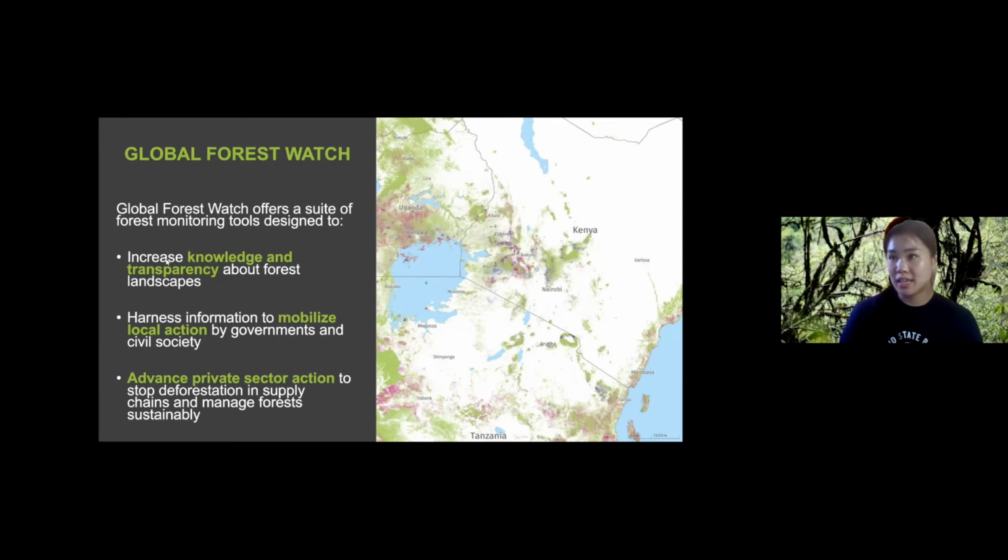This data transparency that I'm talking about here on this slide helps hold governments and companies accountable for how their decisions impact forests. And lastly, as I discussed, Global Forest Watch is accessed daily by governments, companies, civil society organizations, journalists, and everyday people who care about their local forests. And we engage our users to help them apply this data and technology to improve forest management around the world. And then lastly, on this slide, I talk about how Global Forest Watch advances private sector action to stop deforestation in supply chains and manage forests sustainably.